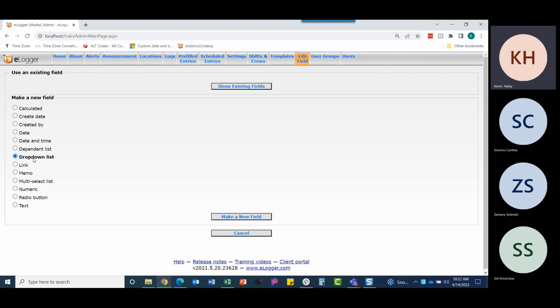One, point and click is so much easier for your operators. They don't have to write admin. They don't have to write maintenance. They can just drop it down and select it. So one, lists are easy for your operators to use. And two, it creates a standardization of entries across all of your operators.